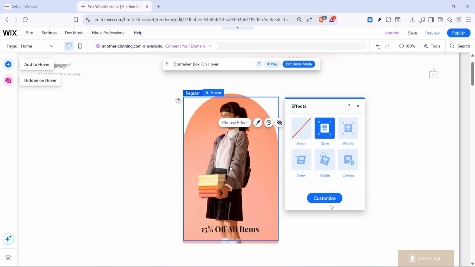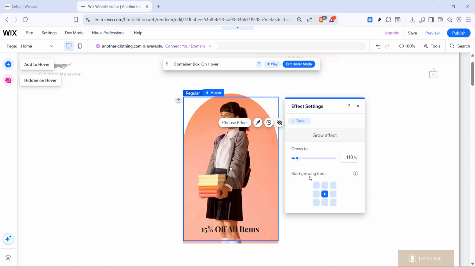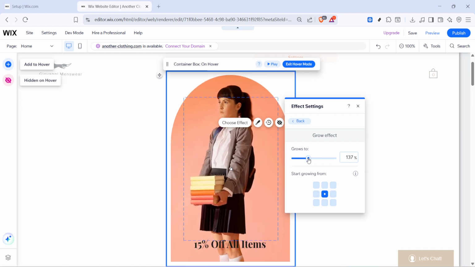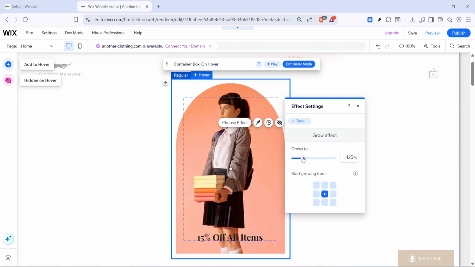After selecting Grow, click Customize to fine-tune it. Use the slider to adjust how much the image zooms on hover. A subtle increase usually looks more professional. Think of it as enhancing, not distracting. If you're unsure, start small and preview the result.